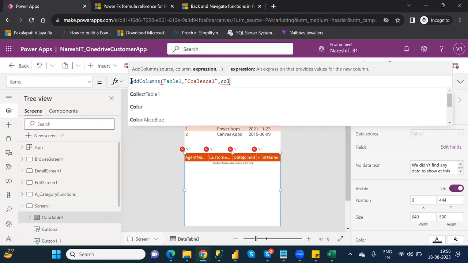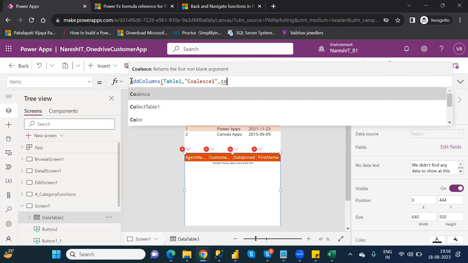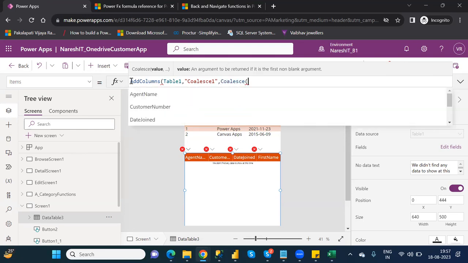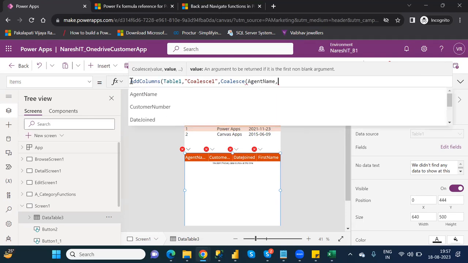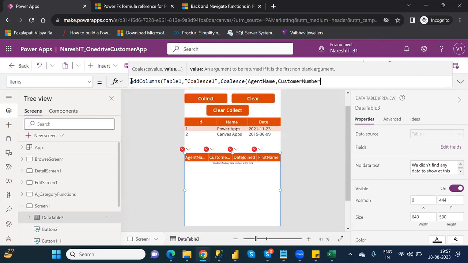Now you need to apply the coalesce function. Okay. This is the function. In this coalesce function, the columns on which you want to apply it, you just need to pass them here. Suppose, for example, agent name, comma, customer number. On these two columns. Not only two columns, you can write n number of columns here.